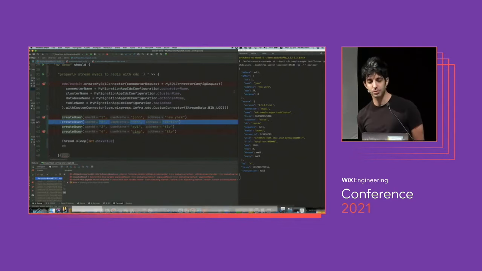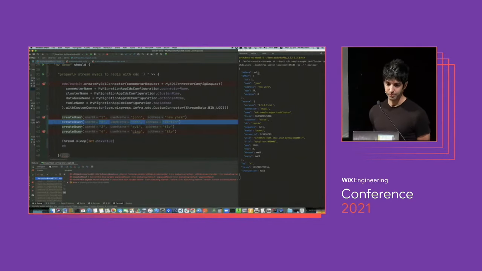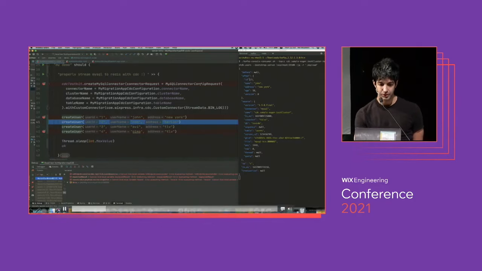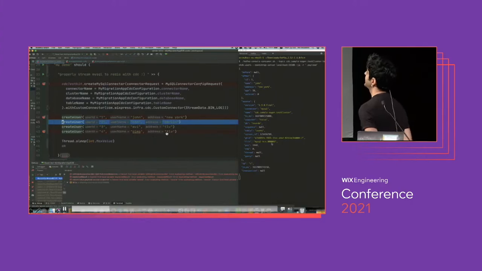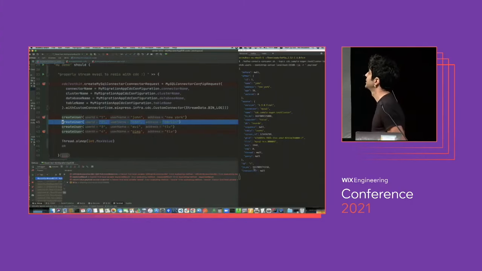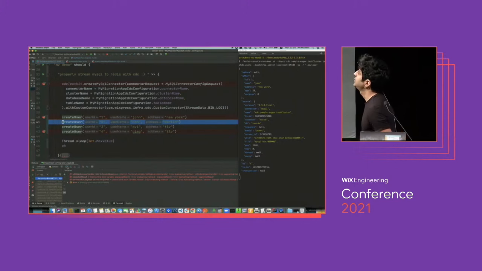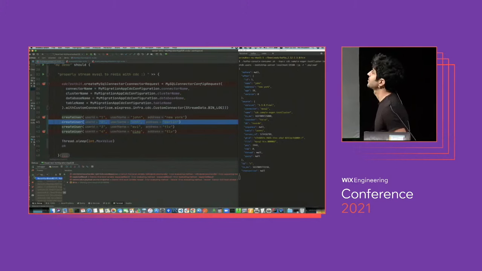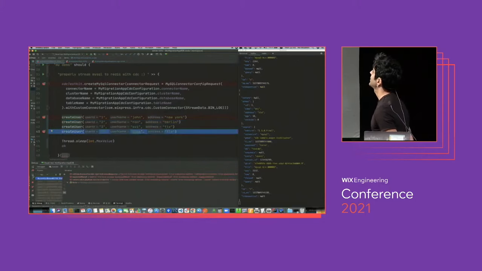So I'm creating now yet 3 more users. And as you can see, 2 users here are Dima and Avi, and their address is TLV. Pay attention to it, we're going to talk about it soon. So as you can see, the operation is create. I will create users. Okay, messages being produced for every user I'm creating.